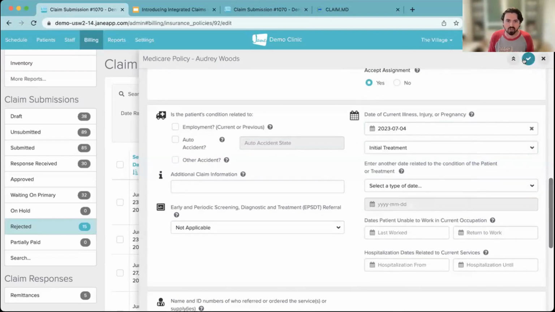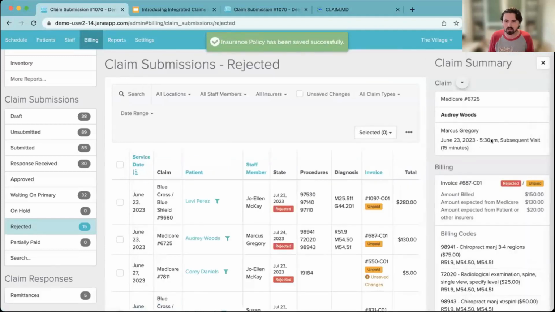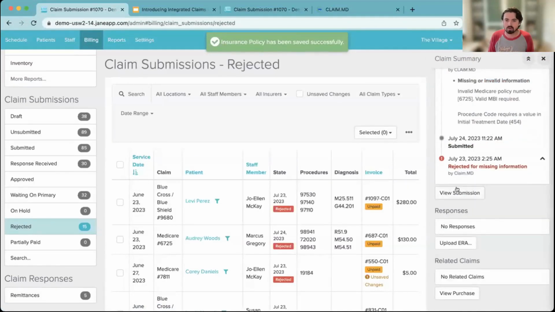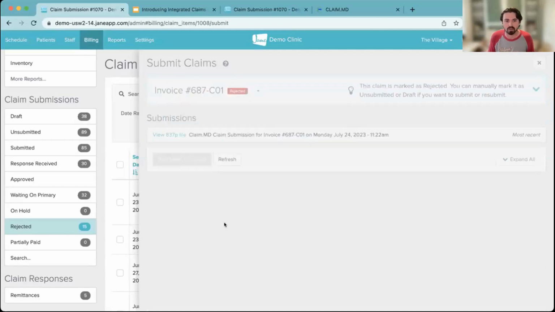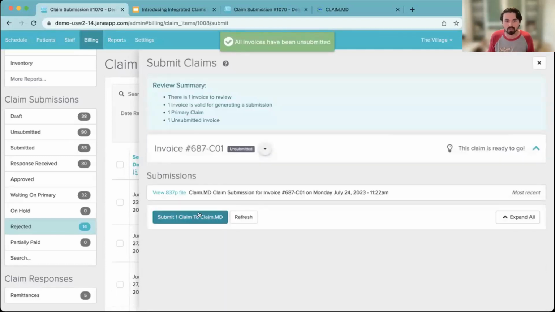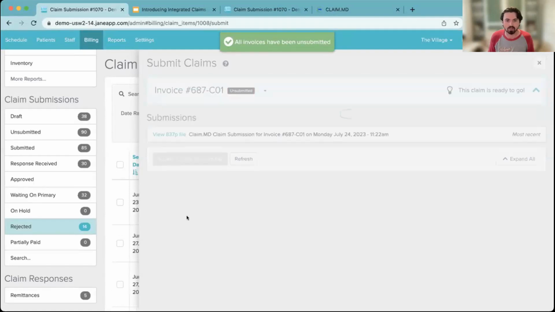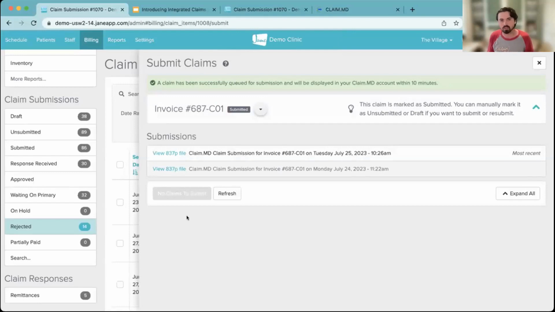Once I've made my changes, I can save it. That's great. And when I'm ready to go, I can view my previous submissions and resubmit the claim from here. In Jane, you can only submit claims that are marked as unsubmitted or draft. This is in rejected. So I can tell Jane that I'm ready to resubmit the claim by marking it as unsubmitted. Perfect. And I can simply submit the claim again. Great. It's going to be sent to Claim.MD shortly.